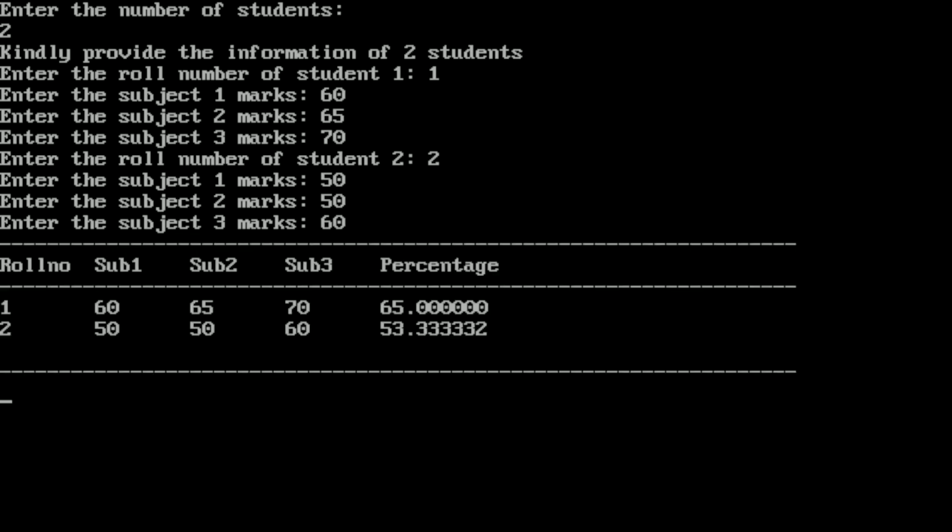Here you can see it is showing roll number, subject 1, subject 2, subject 3 and percentage in the form of a table. I hope you understood this program.